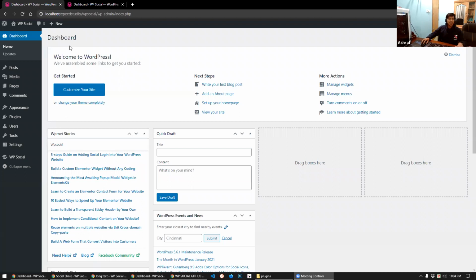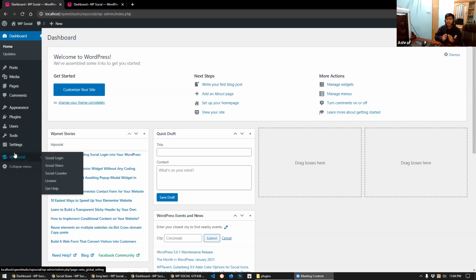All right. So this is the dashboard. I'm using my localhost. And after you have installed the WP Social plugin, and by the way, if you don't know how to install the plugin, we have videos on YouTube. You can search WP Social and how to install WP Social. You might find the video on installing it in your WordPress dashboard. OK, so after you have installed the plugin, it's super easy to use.